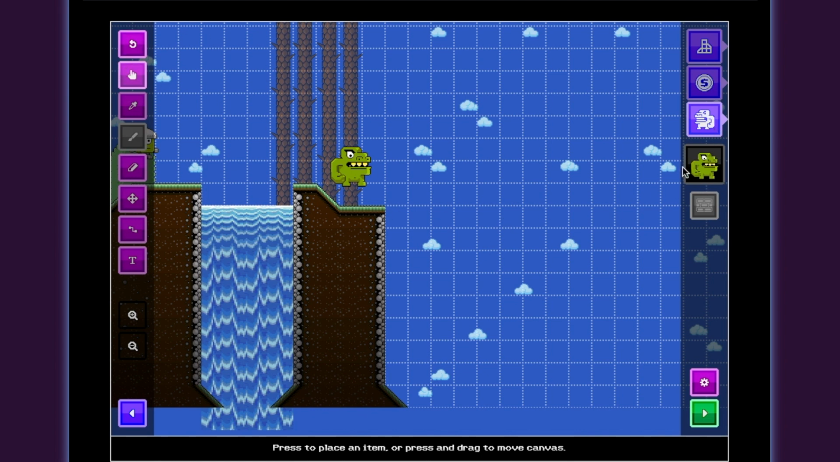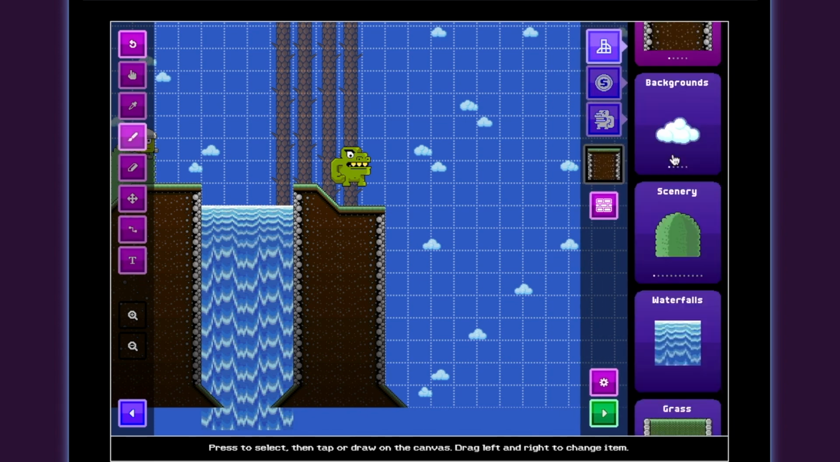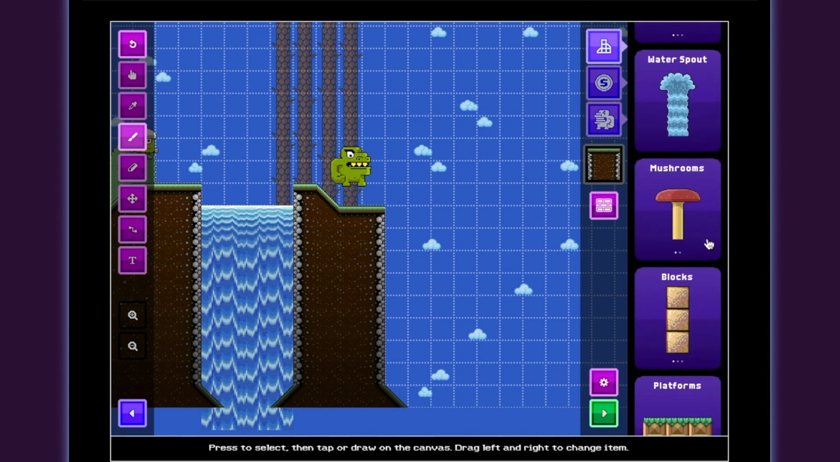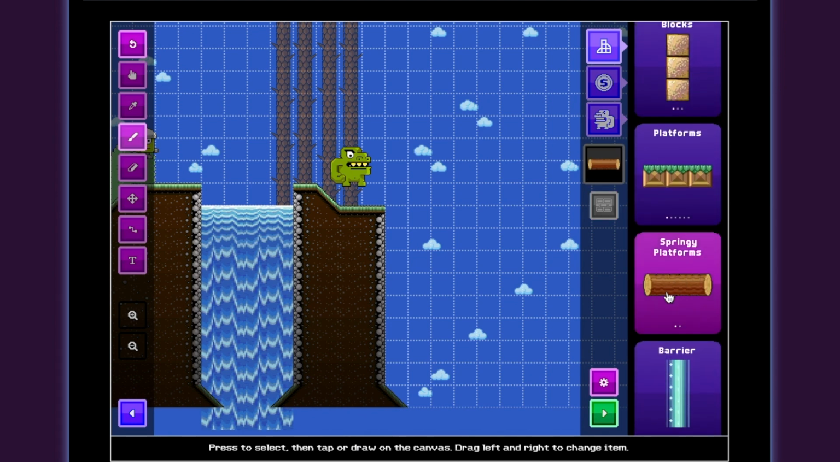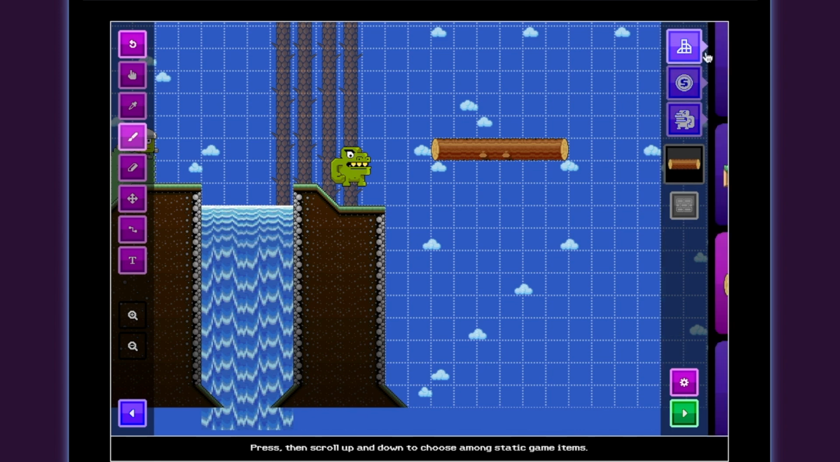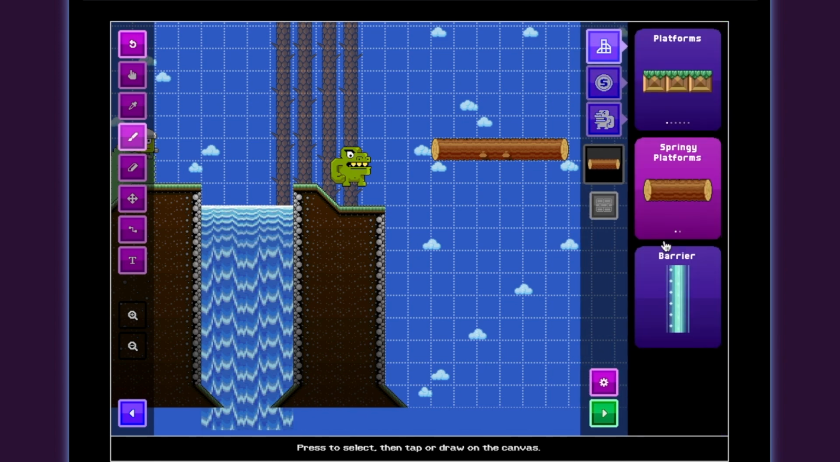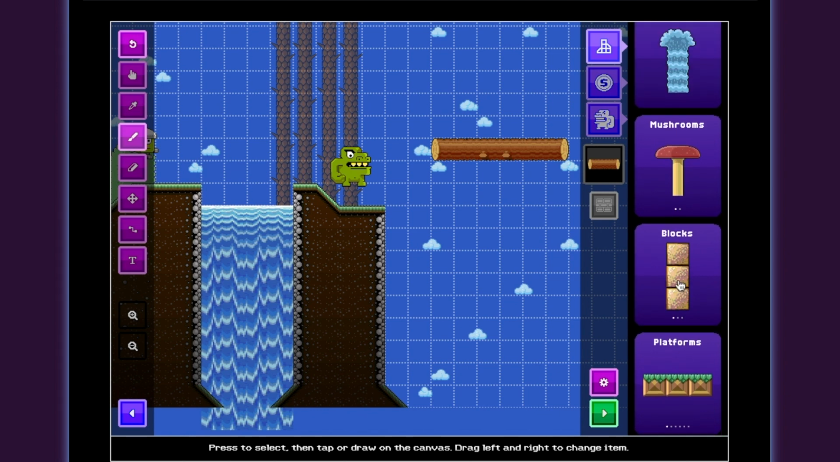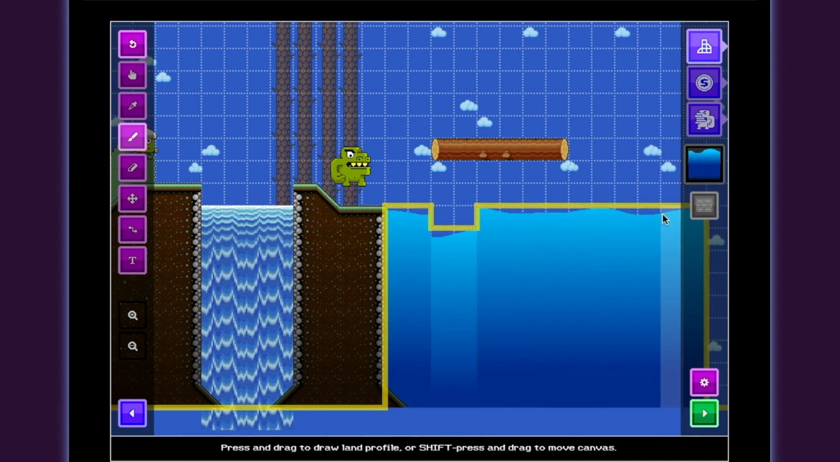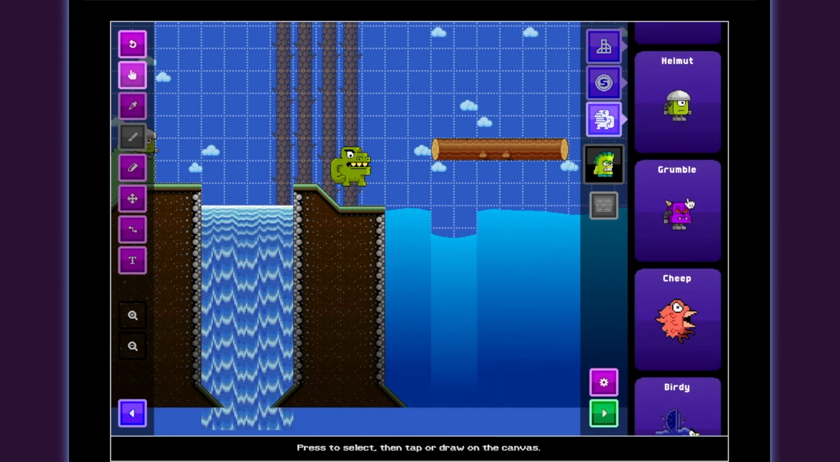Now, I'm gonna, let's see, what other things can I do here? Can I do some pipes or something? Ooh, let's do a little springy platform. So I'm gonna have to jump onto that thing. And then, let's see what else we got. Blocks, some liquid. Let's make this all water. And let's see if we got any fish baddies.